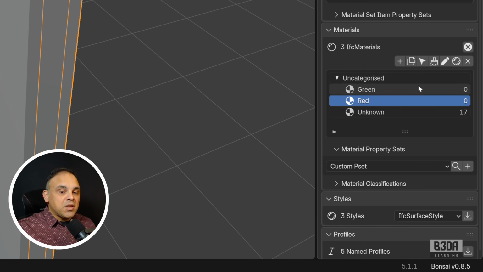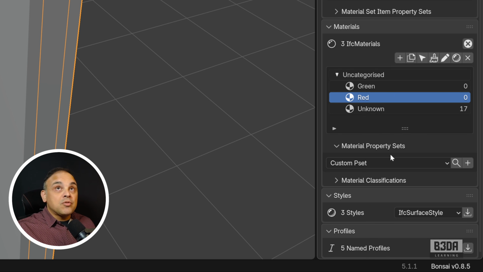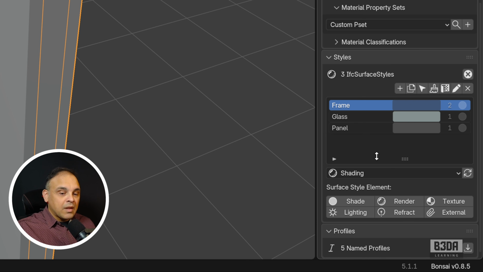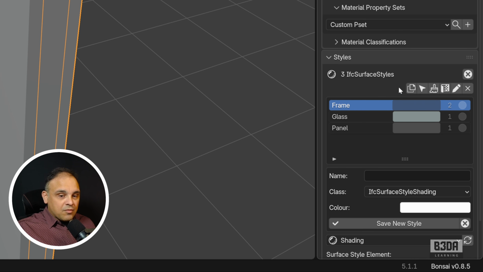And I have my 2 materials right now, both of them with 0 users. So let's go to the styles. I will do the same with styles. Click on this button here to load the IFC surface style. And I have the styles editor. Hit this plus button to create 2 new styles.